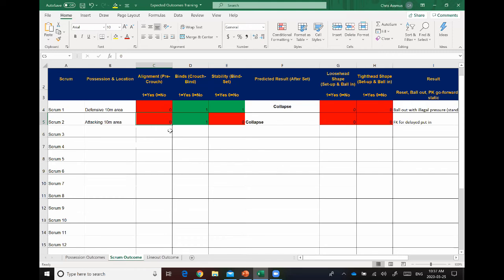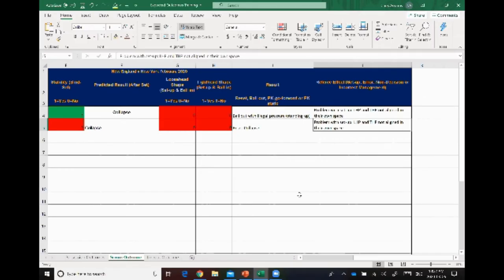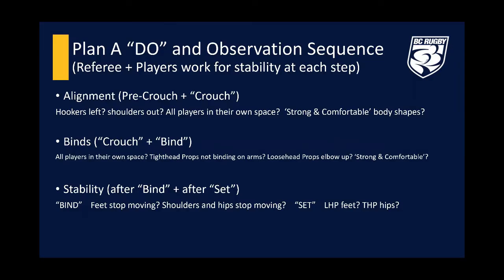We just need to look at, are all 6 front row players in a good position to succeed from the pre-crouch all the way to the set and ball in phase of the scrum. The story from the first 2 scrums is already told. The need to go back to basics and plan A for all 6 front rowers and the referee is there. The alignment, pre-crouch and crouch, the front row players and the referee need to make sure the hookers are left, the shoulders are out, all players are in their own space and in a strong and comfortable body shape to continue.